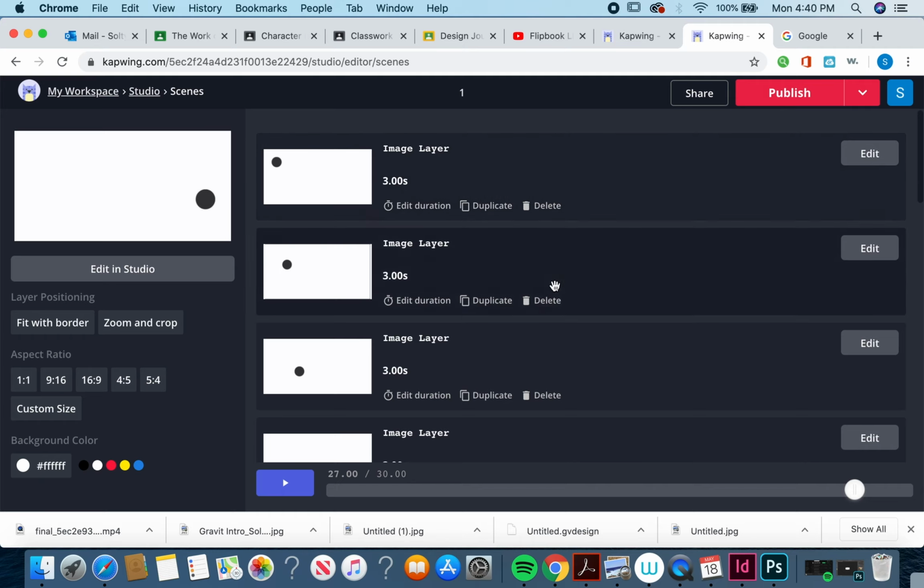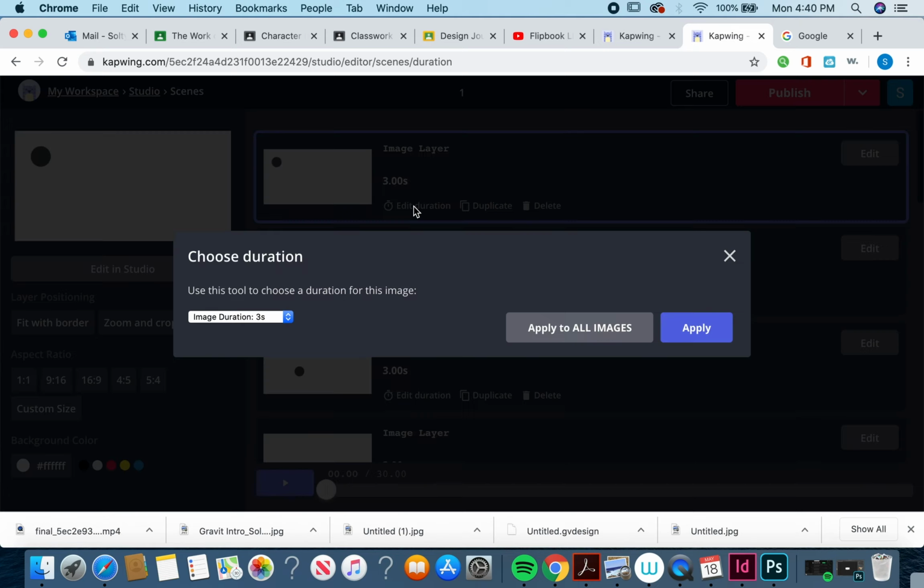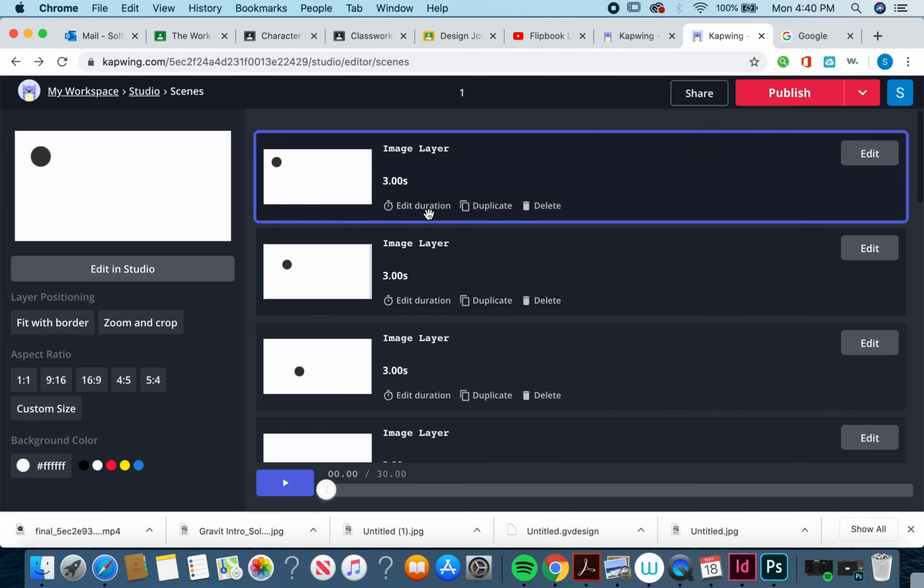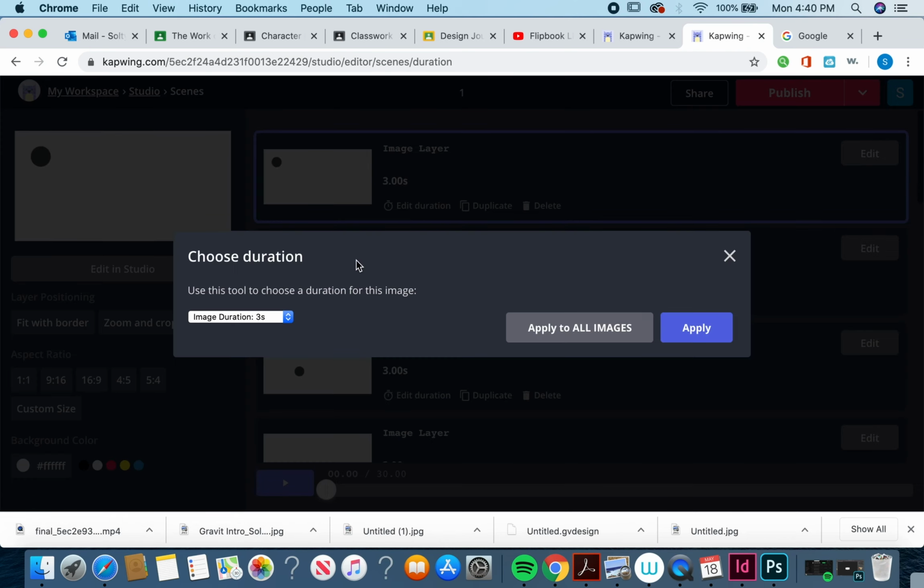And then the last thing I would like everyone to do is change the time. Right now 3 seconds would take forever. I'll see this picture for 3 seconds, this picture for 3 seconds, and that's just not what we want. So we are going to edit duration. We're going to click that. And then right here is a little drop down. When you click on that, you can change the times from 10 seconds all the way to 0.1 second. So again, edit duration. I'm going to change it to 0.2 seconds for now, and I want to apply it to all the images.